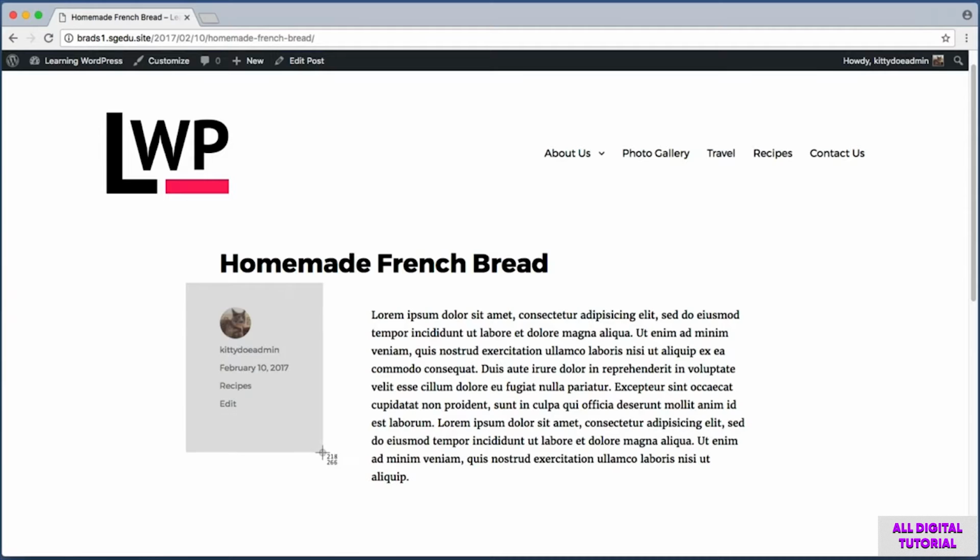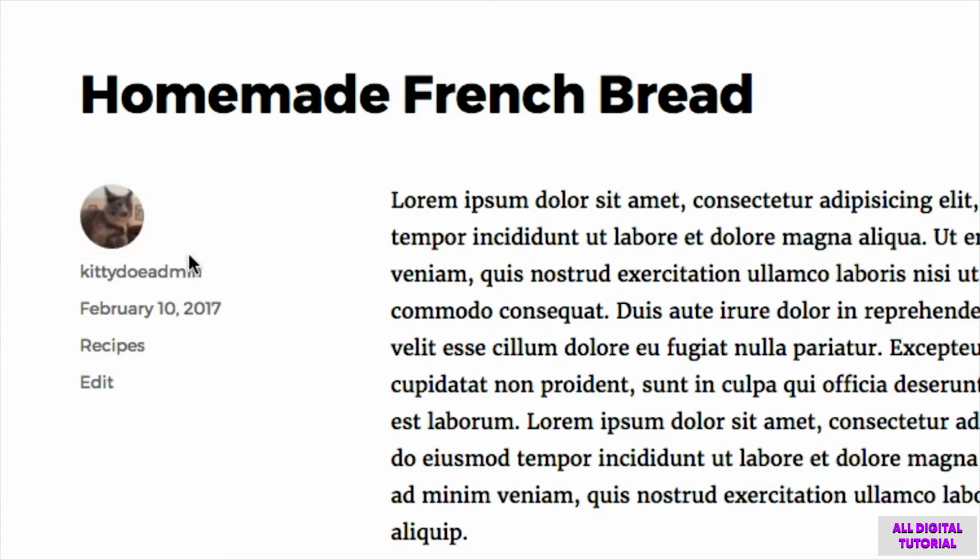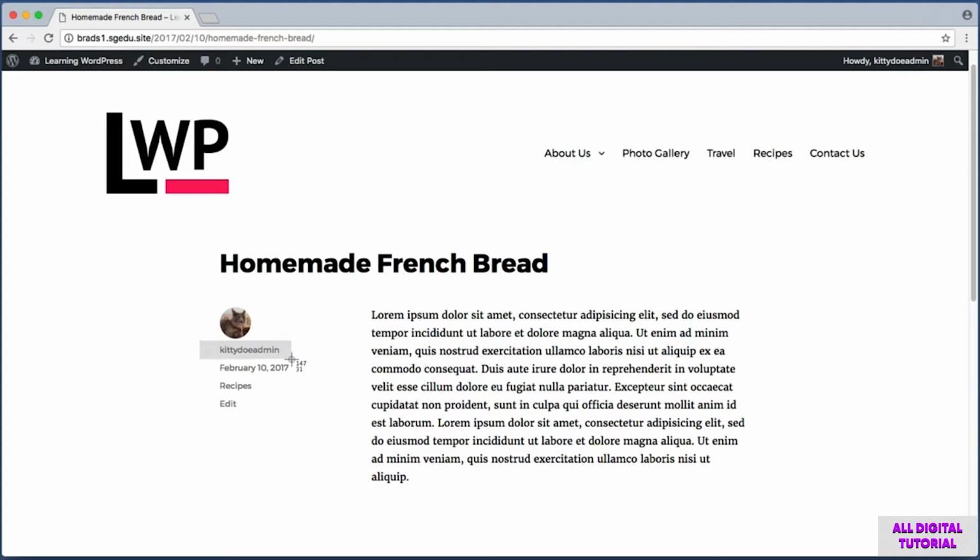And here we can see my profile avatar photo, and more importantly, my name. Now at the moment, it reads Kitty Doe Admin, which is my username. So you can imagine that we don't want to show the visitors of our website our username here. It would make much more sense to show them our real name. So let me show you how to customize this.